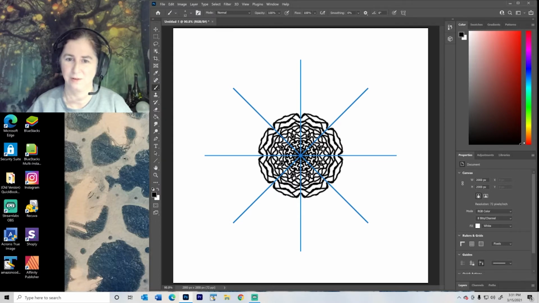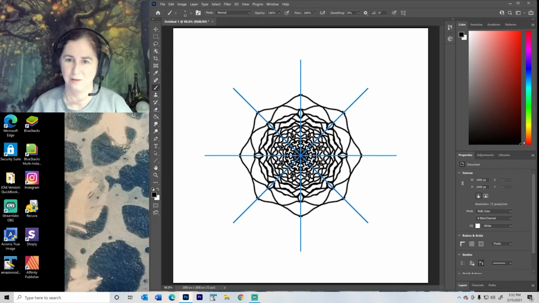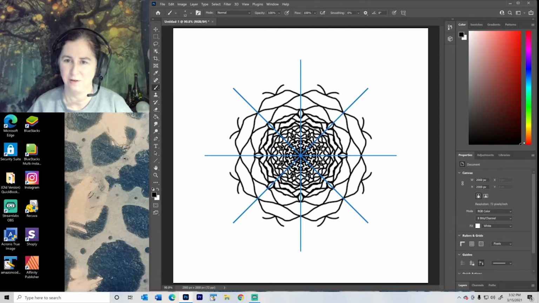So I will start there. We'll go like that. Like that. So it's doing all of those symmetry. Hopefully you can see that I am just drawing in one spot, and it is mirroring what I'm doing in all of those other dimensions.